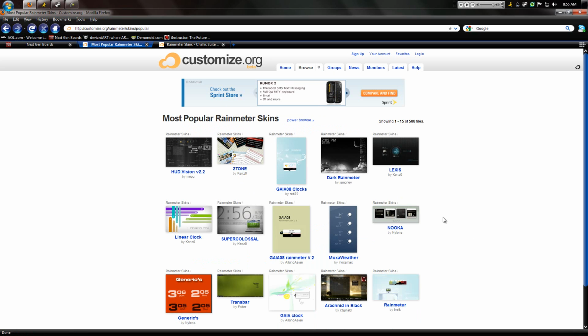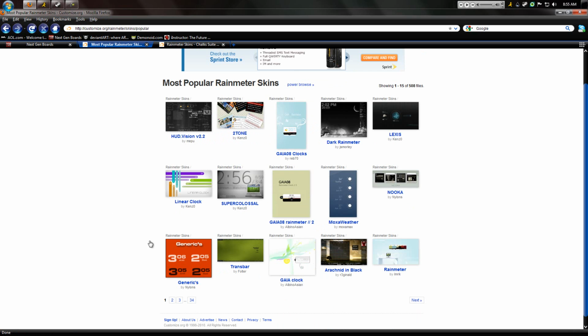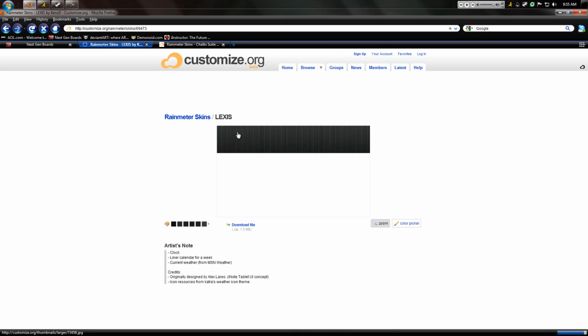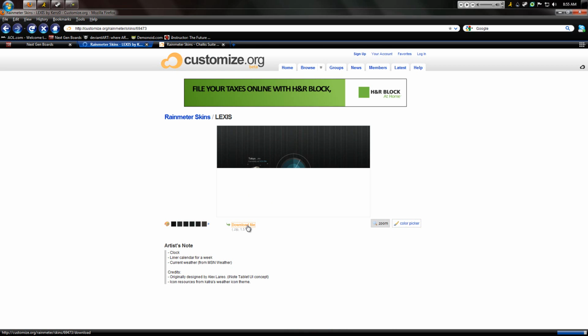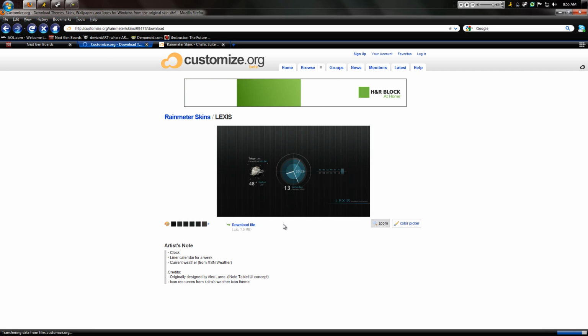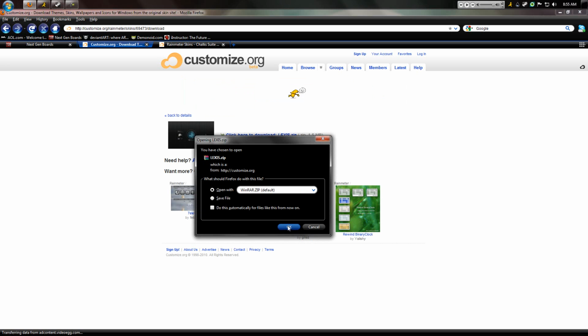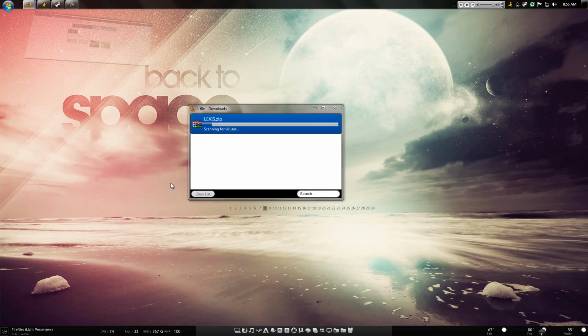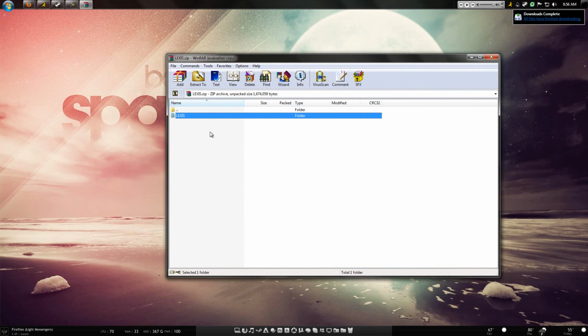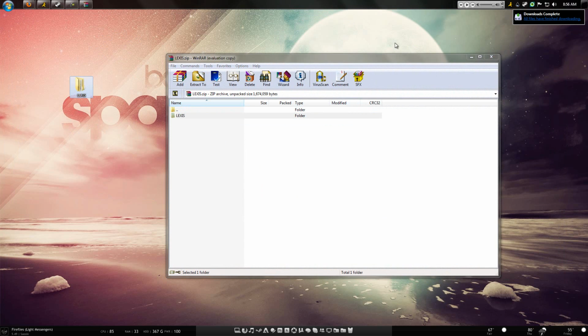I guess this looks kind of cool, this Alexis one. So I say, hey, that's cool. Go to download file. This has the zip of the files in there. Then you hit this, open with WinRAR, and you'll get this. Let me put this on the desktop real quick.